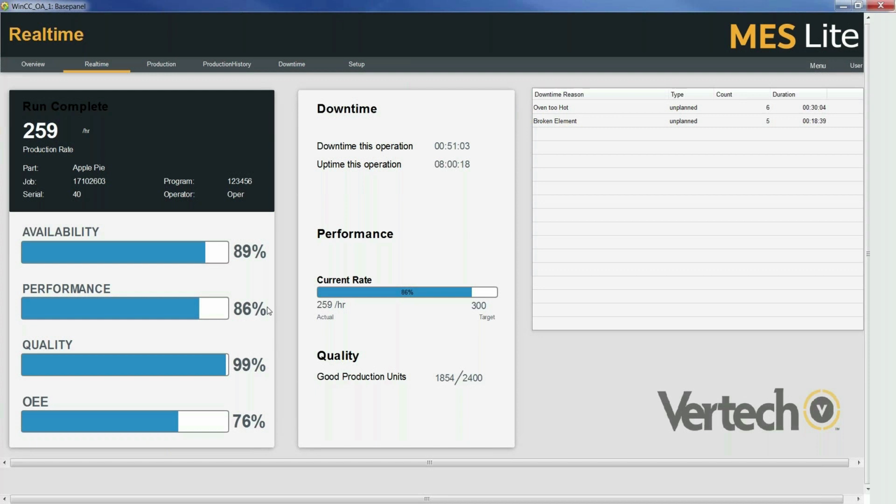The performance on this run is 86. That's our rate. But our availability, we experienced 11% loss in our downtime that attributed to, you know, not the best OEE score for this oven that we should have been occurring. And so our big delays here was that the oven was too hot. That accounted for a lot of the counted downtime, but most importantly, it accounted for 30 minutes of that.